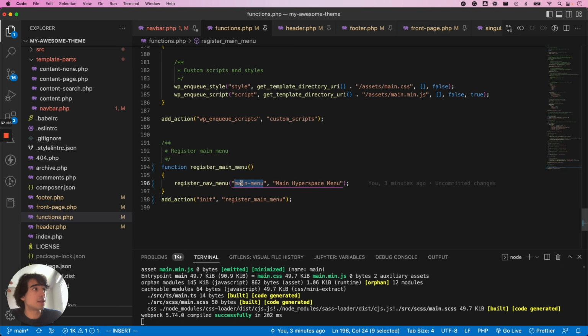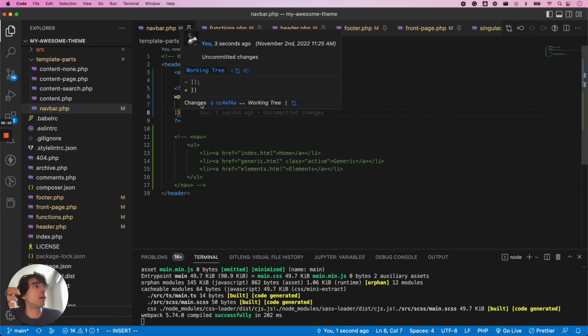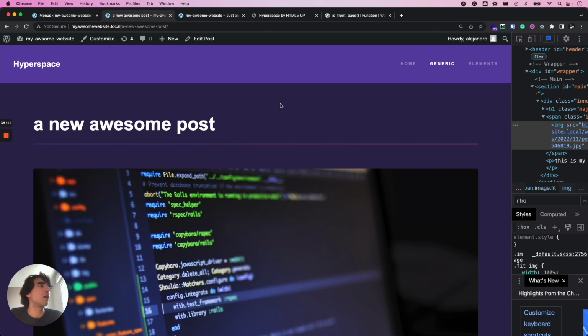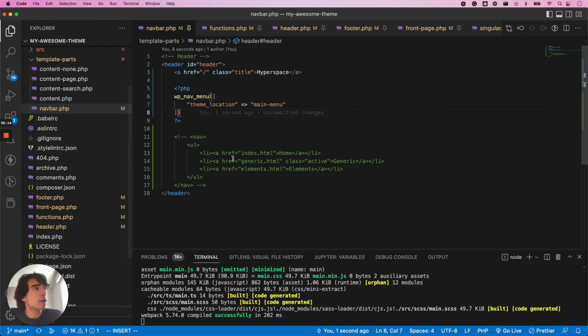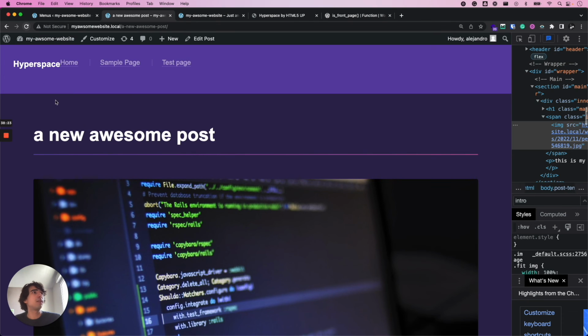And remember I told you about this slug that you had to keep in mind. It's this one that you have to import right here. There you go. So we're including the nav theme location main menu. So let's see how that looks now. Now I have commented out the hard-coded one, and I have added the main menu one with WordPress. Let's see how that looks. It's probably going to lose some style. Yep, we have lost some style. But we see that the elements are there.